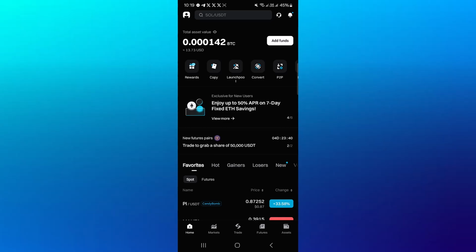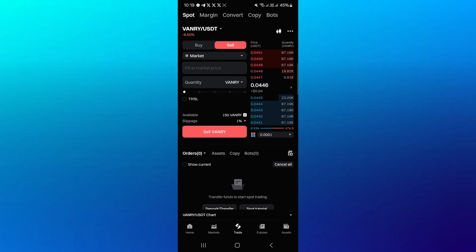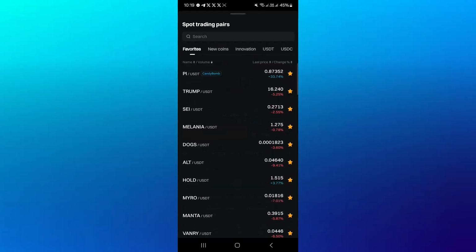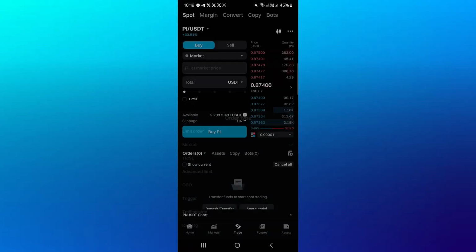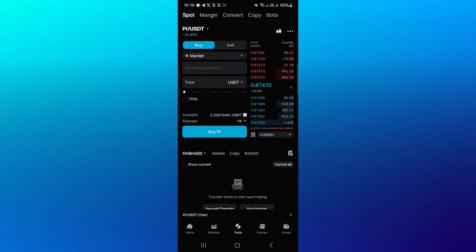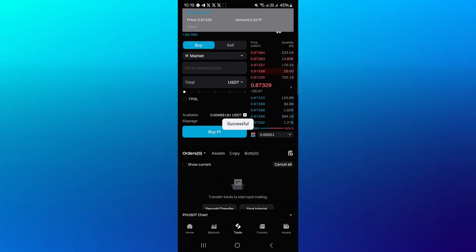So once you've gotten yourself some USDT, simply click on the trade icon at the bottom of the screen where we have Vanry USDT. Click on this coin and select Pi USDT as this is what is trending. Now simply use the buy option on the screen. Make sure you're using market order. This helps us buy instantly as soon as we click on buy. So simply scroll to 100% and then click on buy Pi and click on confirm.